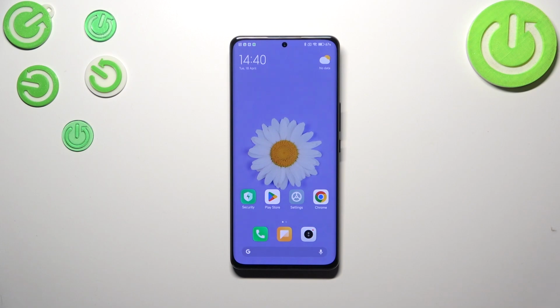Alright, so basically that's all. This is how to virus scan your Xiaomi 12S Pro.